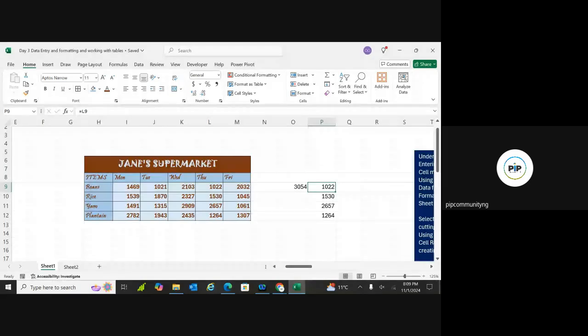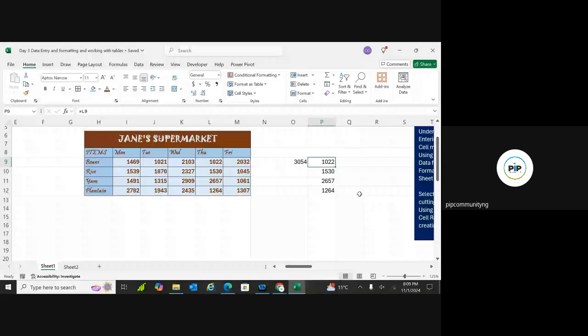So what we did here, where you noticed the value changed, was relative referencing. Remember, what we put here was L9, which is 1022. If I go to the next cell, can you see it changed to L10? But I didn't tell it to change to L10. By default, Excel will reference your cells relatively. If you're moving right, it will move right for you. If you're moving down, it will move down for you.